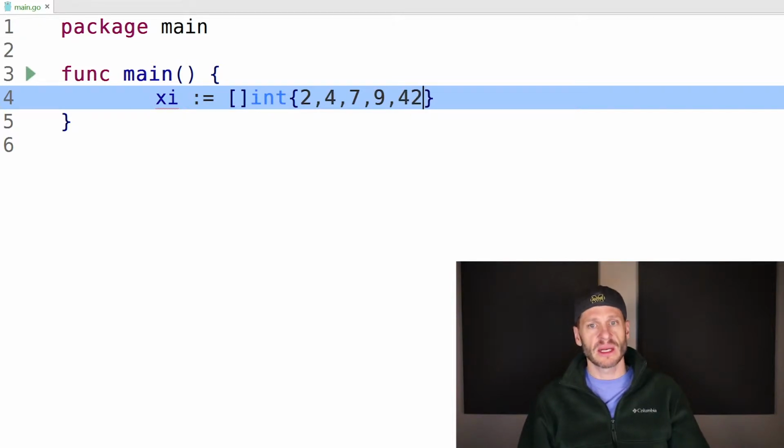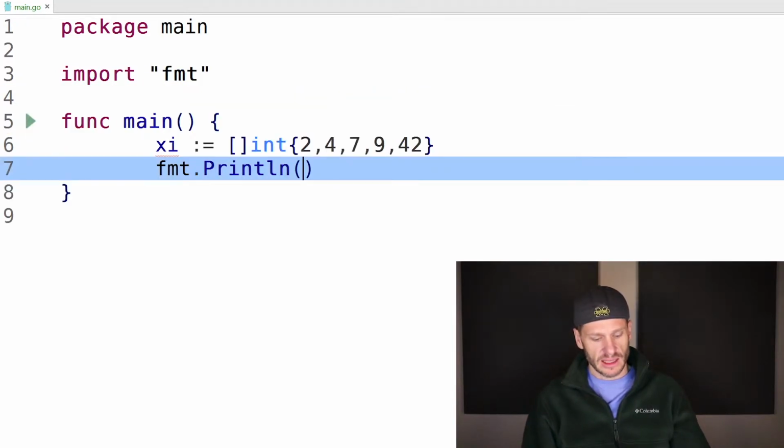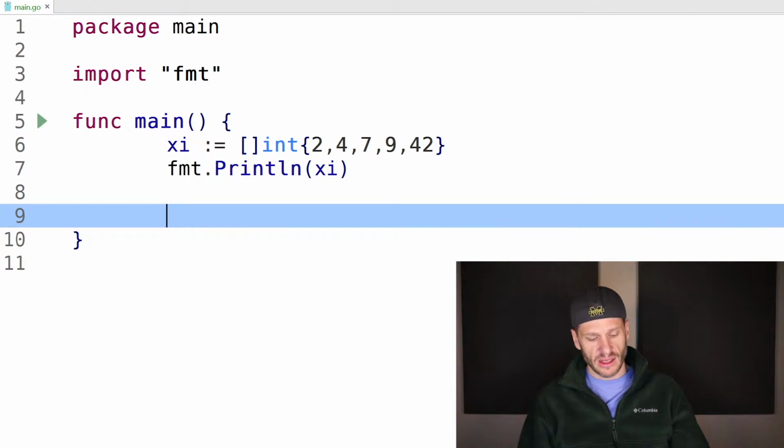Okay, and so that would be my slice of int, and I could do a fmt.Println xi. There we go. And then I could do also, so that's a slice, and a slice is a data structure used for holding a list of things. There I'm holding a list of ints, but I could hold a list of anything.